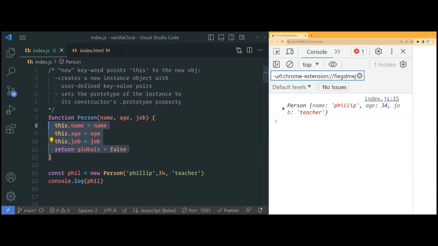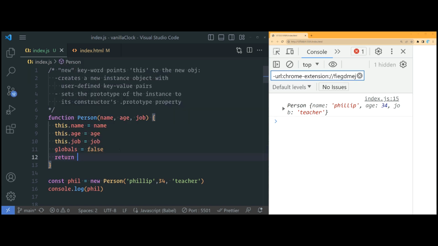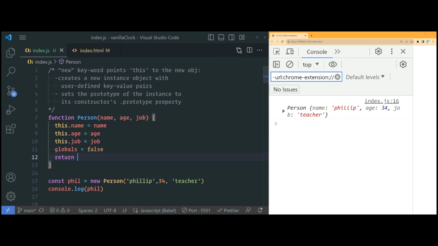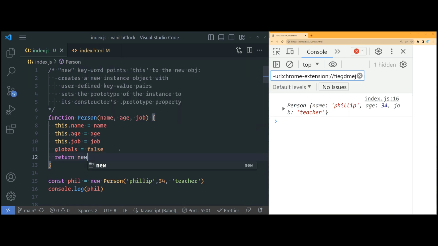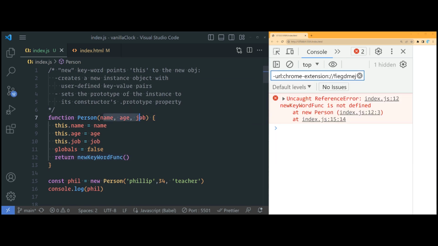Well, because in a function constructor, if you return anything else besides an object, it just takes away the return statement like this, and then it's going to call an internal function. I'll call this new keyword func, and then it's going to pass in all of these names and values, and we're going to write that function soon.